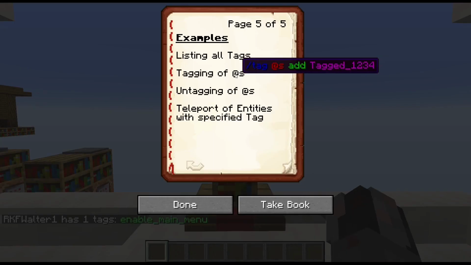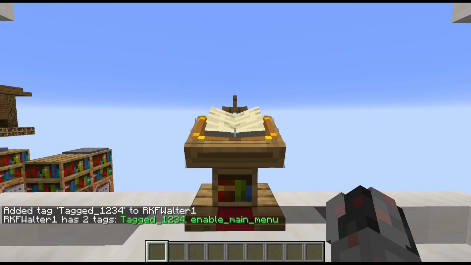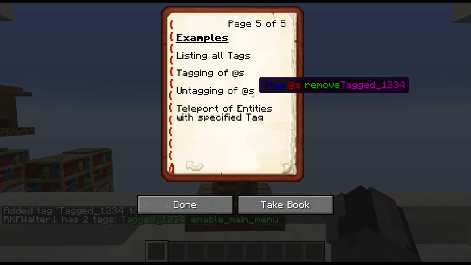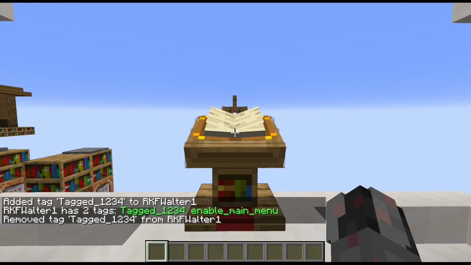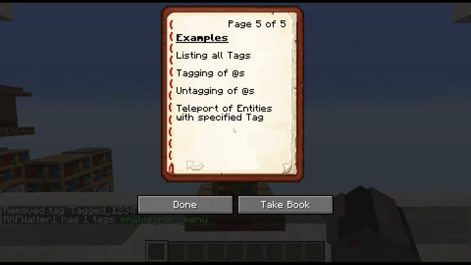The adding of tags is also pretty simple here. I'm just adding a tag called tagged1234 to myself. And if I now check myself again, you can see now I have 2 tags. And I can also remove this. And if I check myself again, I'm back to 1. So pretty simple to use.